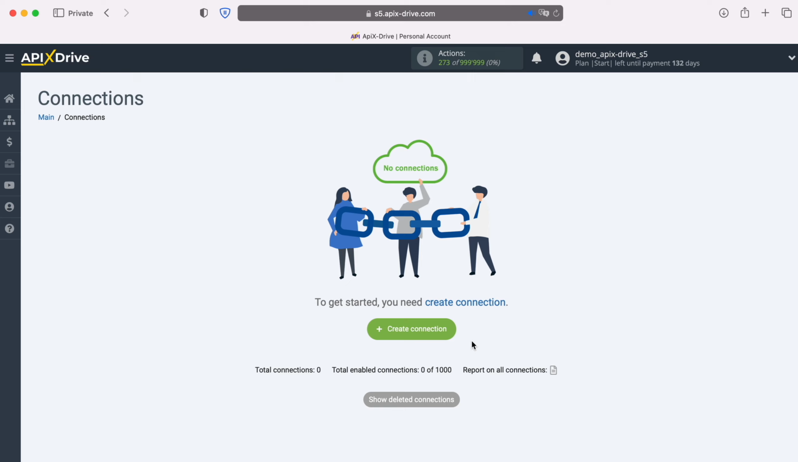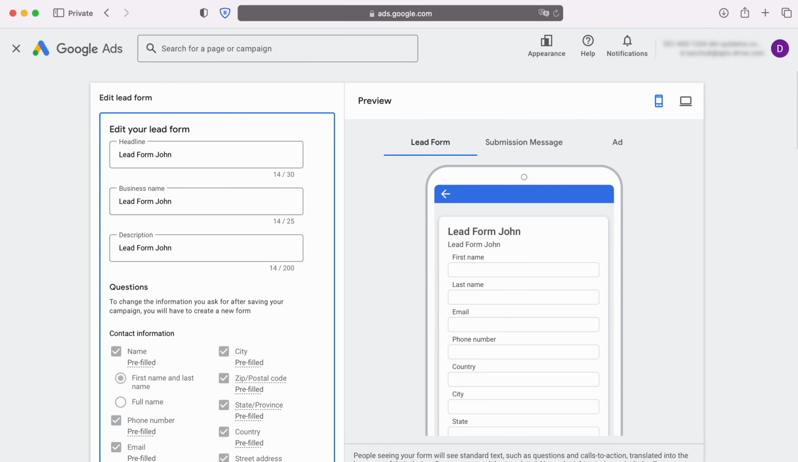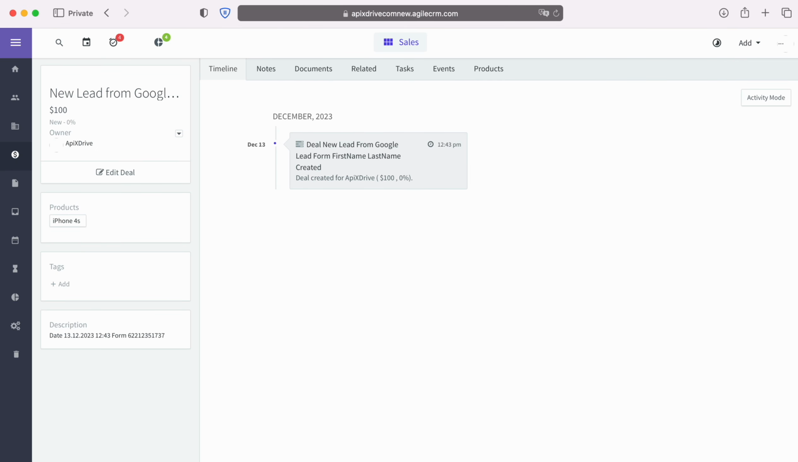Today I will tell you how to set up integration to transfer new leads from Google Lead Form to Agile CRM. This is necessary to automatically transfer new leads from Google Lead Form to other systems. For example, in Agile CRM you can create new deals and conveniently interact with them in the future. Now let's move on to the setup.